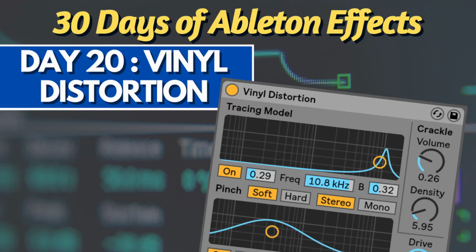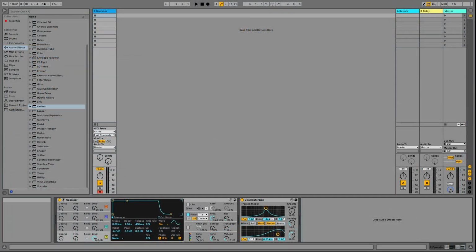Welcome back. Today we're exploring a plugin that's all about adding some vintage warmth to your tracks, the Ableton Vinyl Distortion plugin. Let's get right into it.